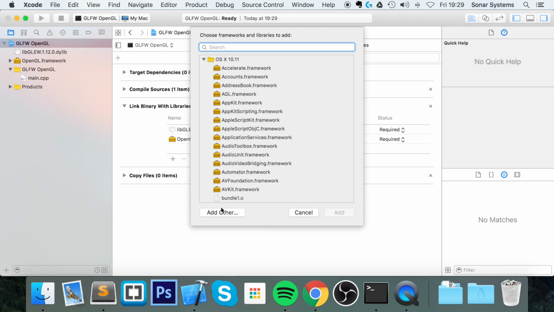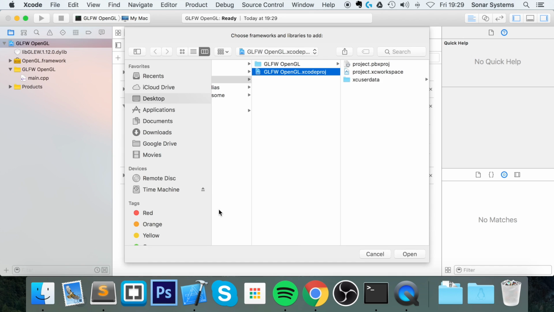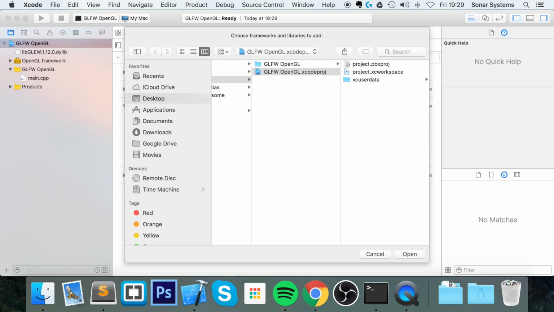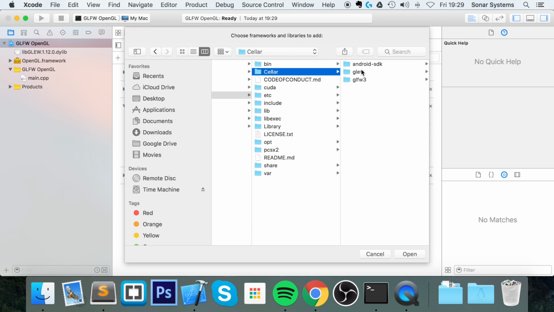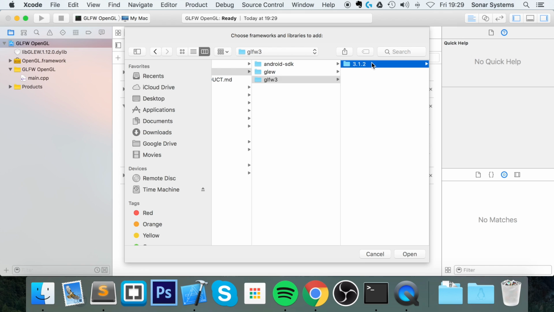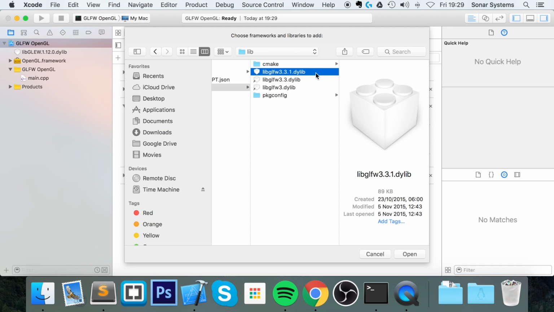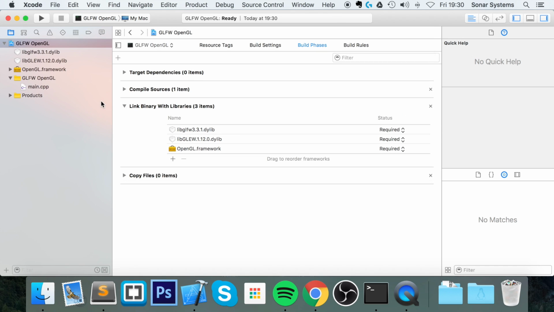Click plus again, click add other, click Command Shift G, and for this do the same, /usr/local. Now go to Cellar, go to glfw, the version that you want, lib, select the non-alias .dylib, click open, and now our project is set up to use GLEW and GLFW and OpenGL.